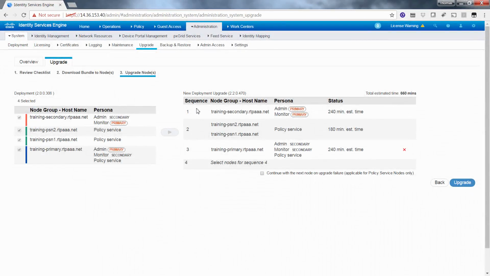So as you can see here, we have the sequence 1, 2, and 3. We're going to start with the secondary admin node. We're going to follow through with our PSNs, and finally our last original primary admin node. In addition, it shows you the estimated time it's going to take to complete this upgrade for each individual sequence. Total time here is 660 minutes, roughly 11 hours to do this 4-node deployment.